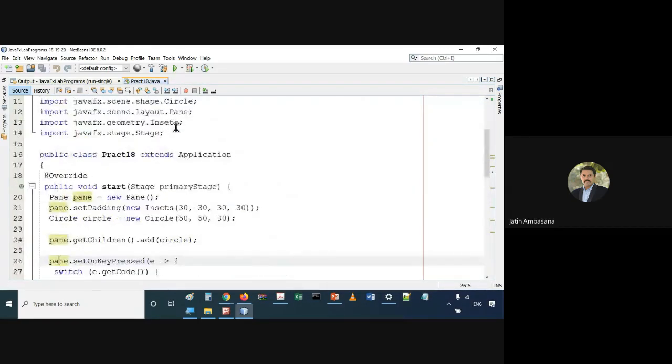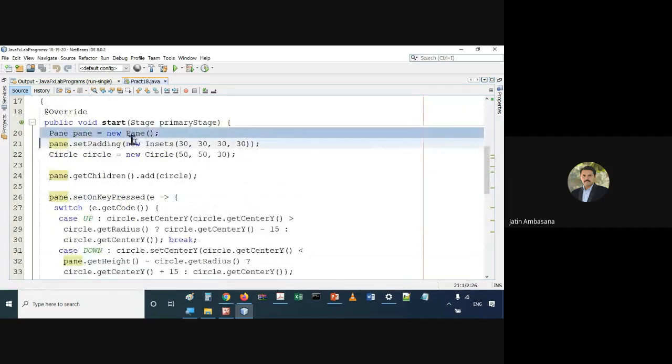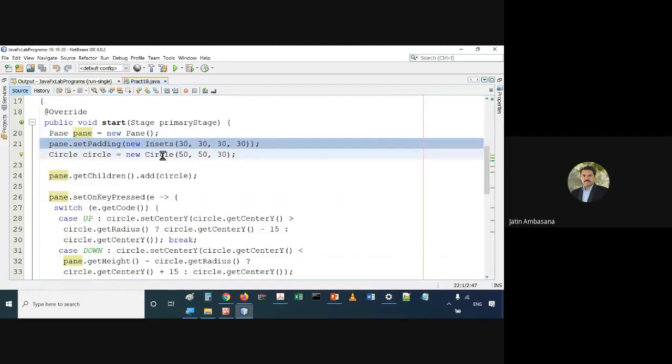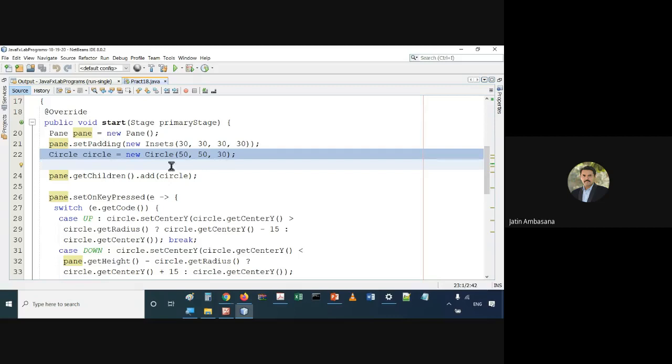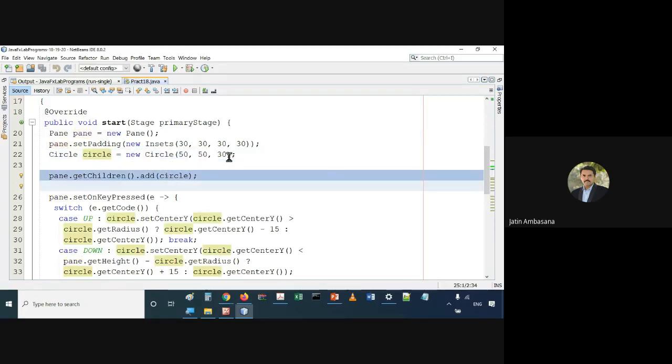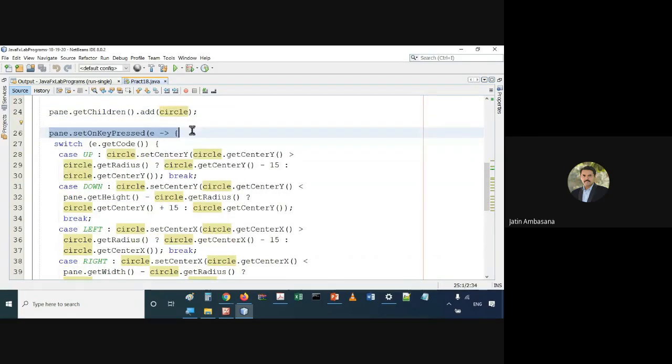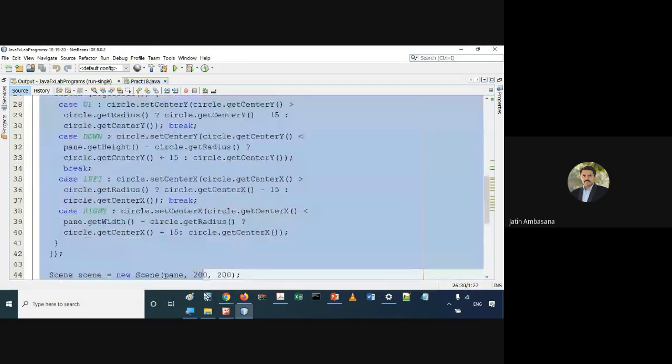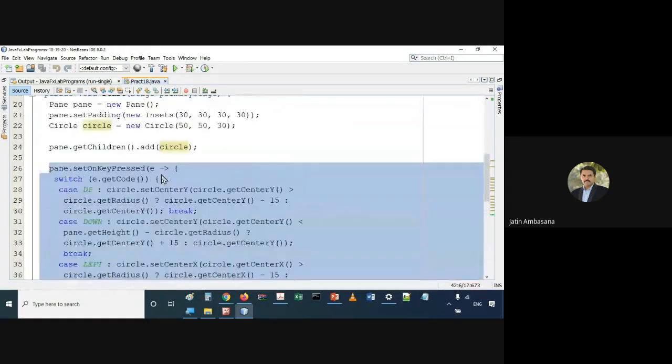Now see what we did. In the start we created the pane, then we set the insets, then we created a circle and added that circle to the pane. Then we set its on key press event handler code specifically for the key press event only. There can be n number of events like mouse move, mouse button down, mouse button up, or mouse button release, mouse button press, right? Those kinds of events would be there.